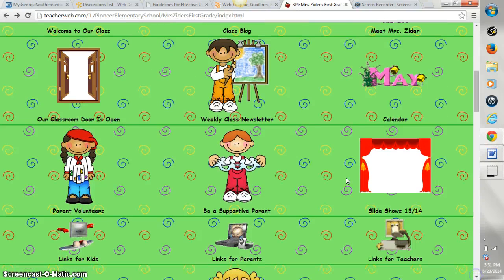As we come to the next row, we have the open doors next, and it says our classroom door is open as its text. It pretty much gives general information about the classroom for the parents and students to understand what goes on in the classroom. I think this was a great graphic to use. It has open doors and says exactly what the text tells them. Our classroom door is open.